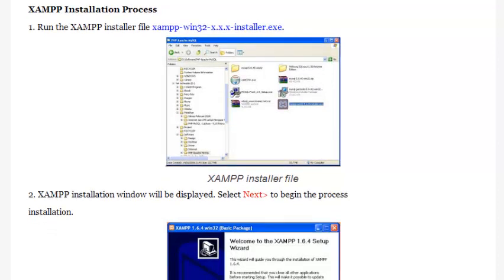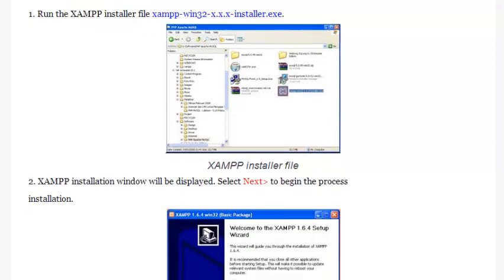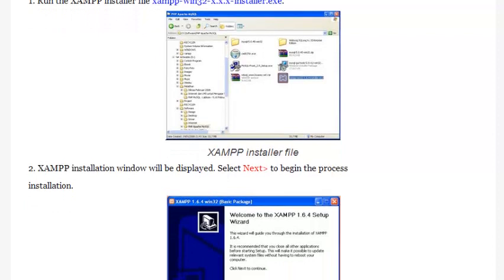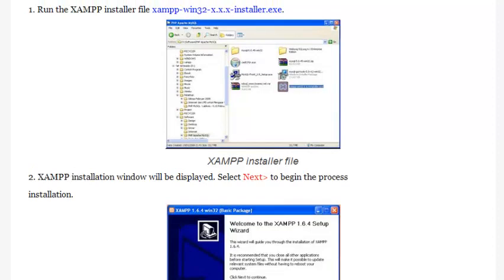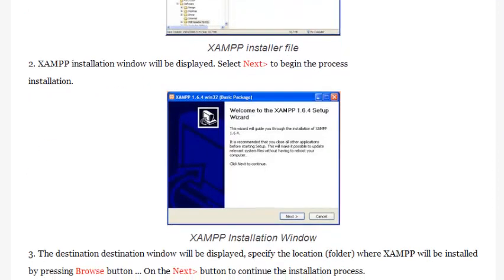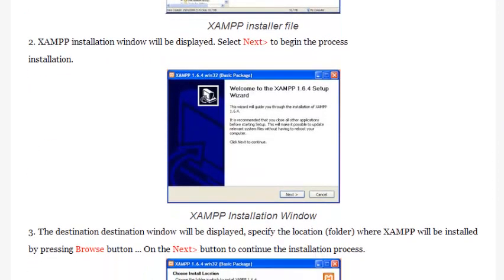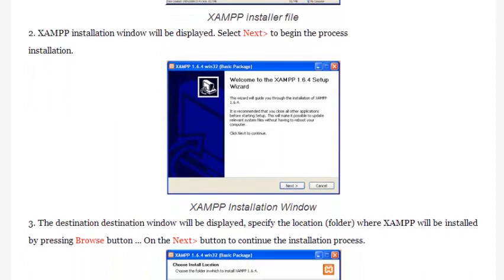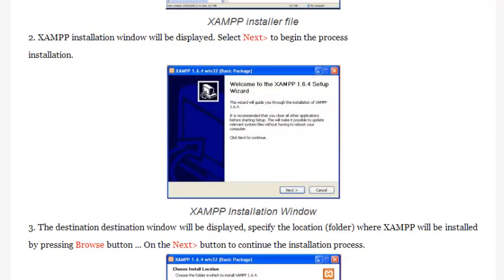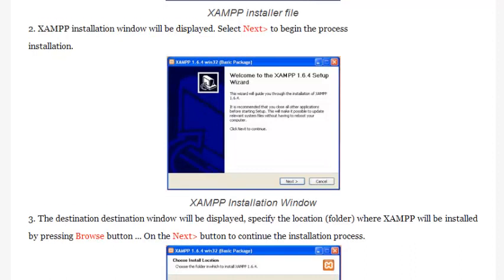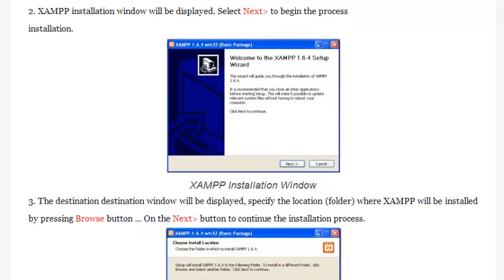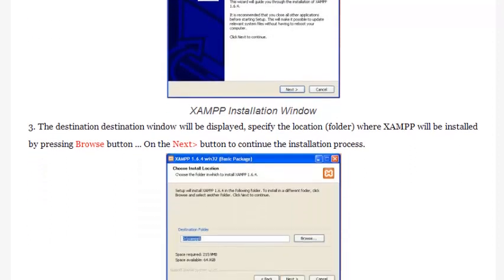XAMPP installation process. 1. Run the XAMPP installer file, xampp-win32xxx-installer.exe. 2. The XAMPP installation window will be displayed. Select Next to begin the installation process.